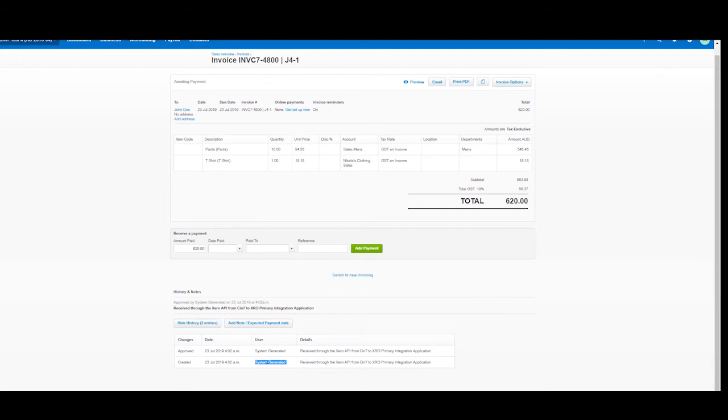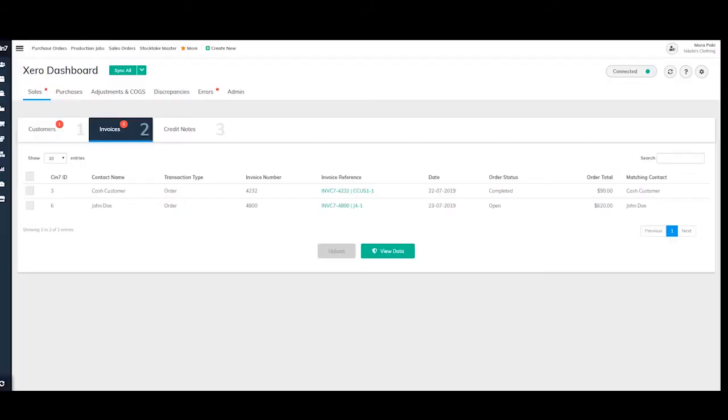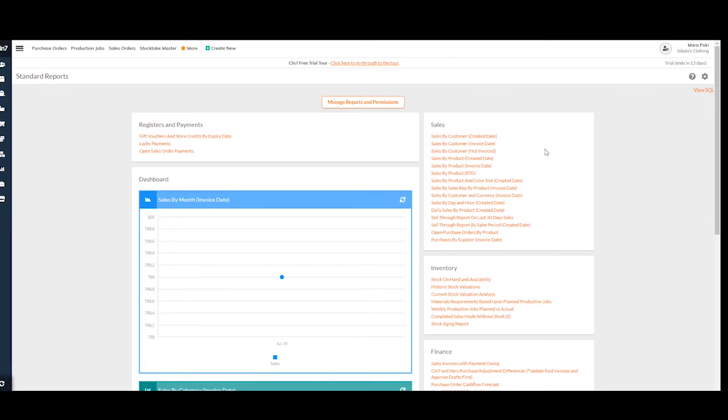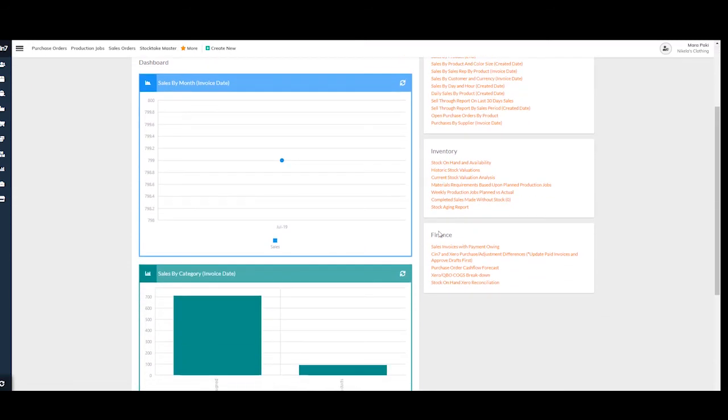reports for reconciliation purposes. You'll need to return to Sin7. From the left navigation, select Reports, then click Standard Reports. If you require reports regarding sales, we have all these sales reports here. In terms of reconciling sales values between Sin7 and Xero, I highly recommend to use the Sales by Customer Invoice Date report.